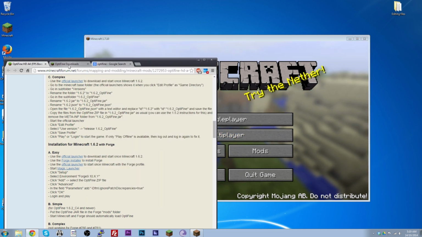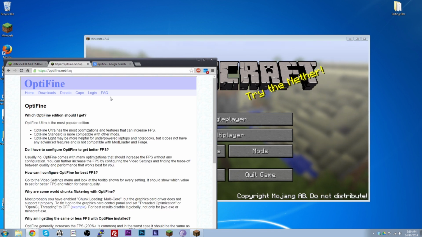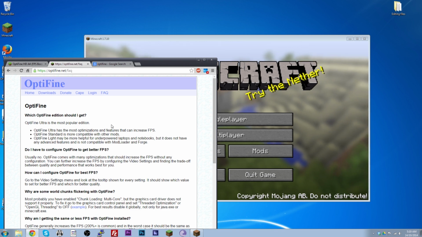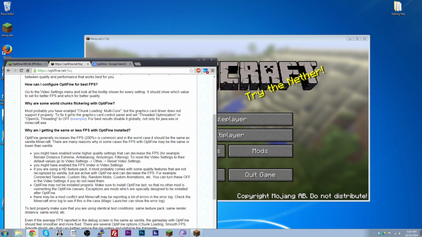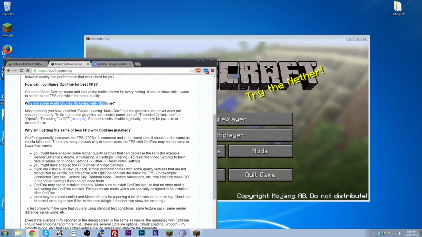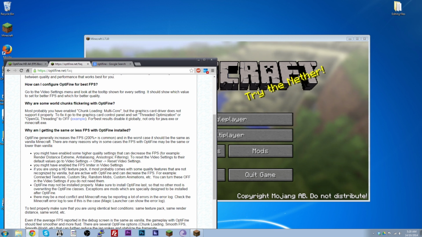I'm going to show you a couple little extra things, though. There is something else you need to know. I would highly recommend reading the frequently asked questions. They tell you a ton of stuff about Optifine, and there's one in particular that I ran into a while ago. If you are seeing some chunks flickering with Optifine, you need to go enable this option in your graphics card.